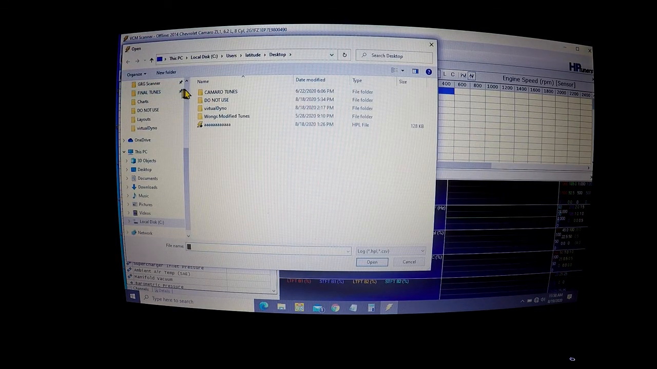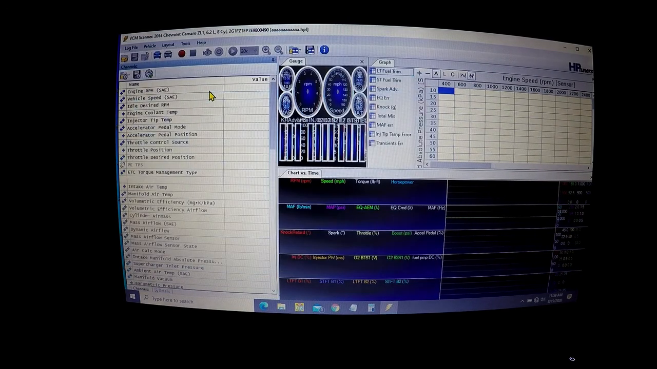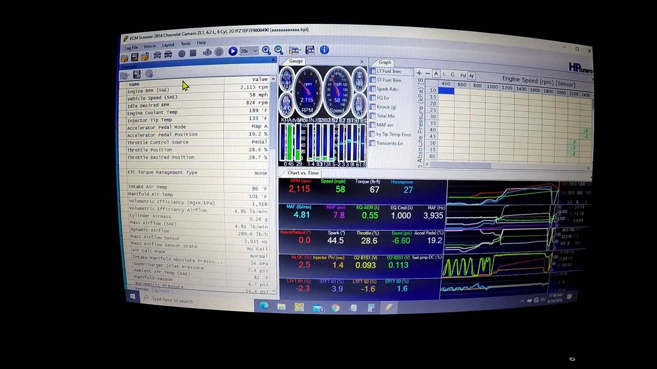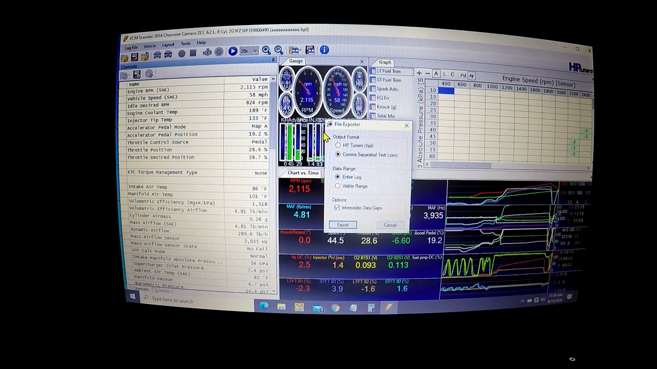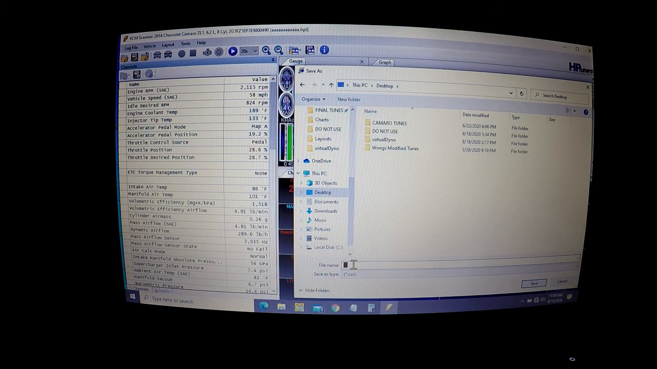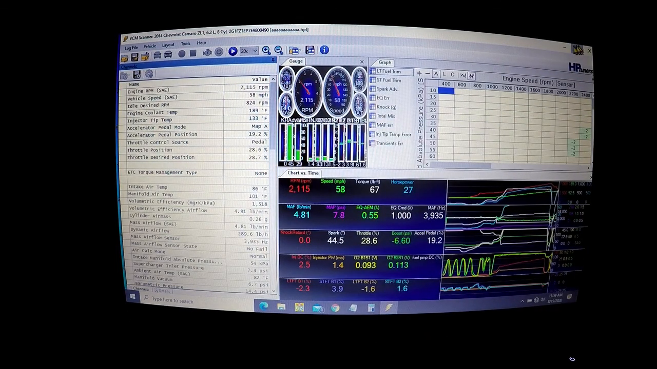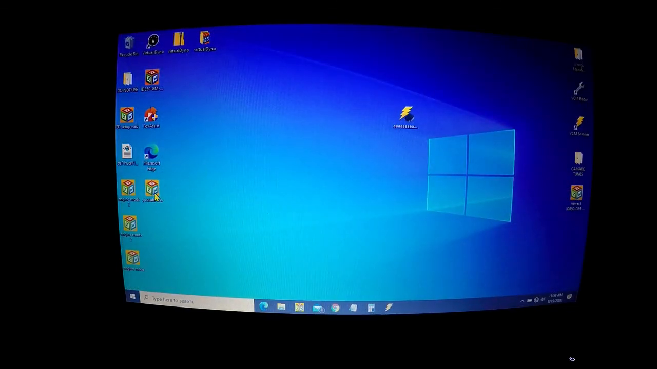So let me open that log. So to convert that HPT file to a CSV file that Virtual Dyno needs, you need to come up to log file, export log file. And you see right here it automatically selects CSV. And you click export. And you tell it where you want it to go. And you name it down here. And I'll just put YouTube CSV. And you save it. And so here it is right here.